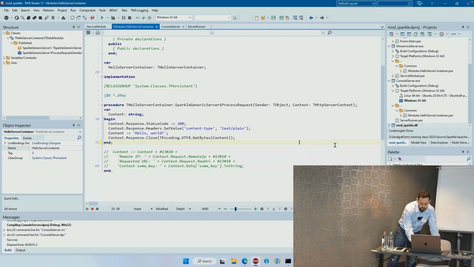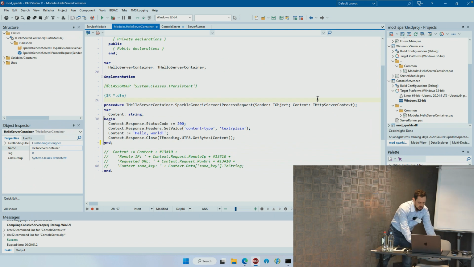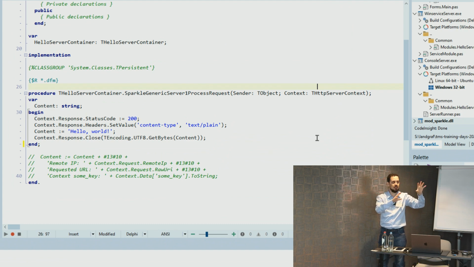So the idea here is to show you that you can have different platforms supported, different host applications: console, Apache module, Windows Service. By having different host applications, you can target different operating systems, Windows and Linux and whatever. But once you set this up, you don't have to care about these applications here. You're focused on this one, on your model, and you can reuse that model in all the applications.